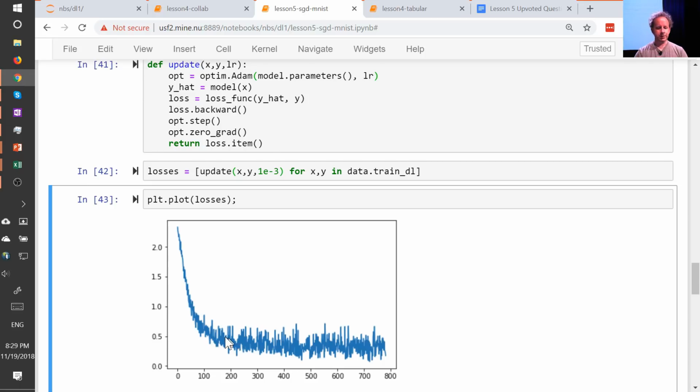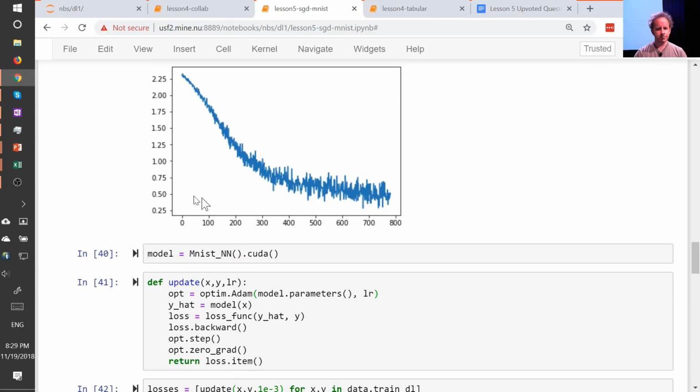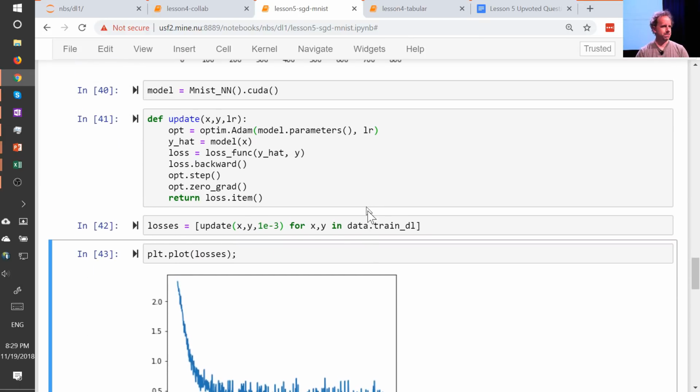Okay, there's a better learning rate. But look at this. We're down underneath 0.5 by about epoch 200, whereas before, I'm not even sure we ever got to quite that level. So what's going on? What's Adam? Let me show you.